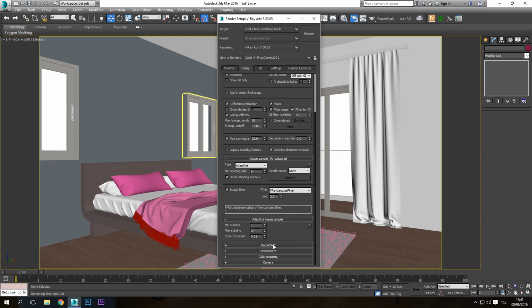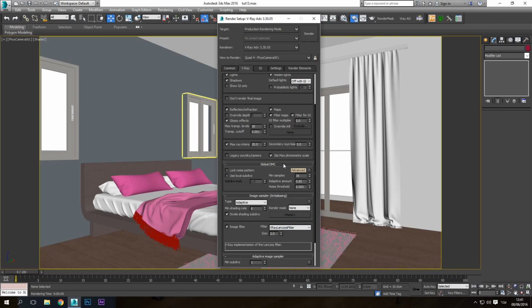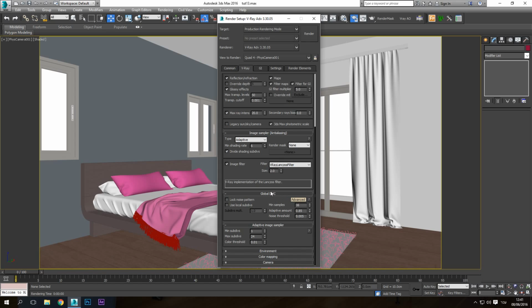Next thing I'm going to go to is global DMC. One second, I just did something wrong. I just moved this to the wrong place. Okay, global DMC. So I'm not going to change anything here. I'm just going to show you these values. These values you can change to make the image less or more noisy. We talked about it in the previous lessons. But as I said before, V-Ray 3.2 and up uses very good values. So I'm going to leave them as is and see how it renders.